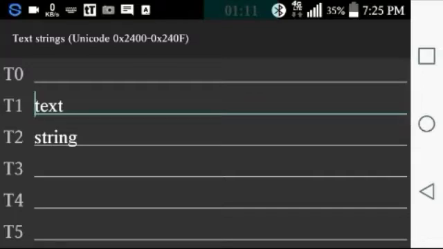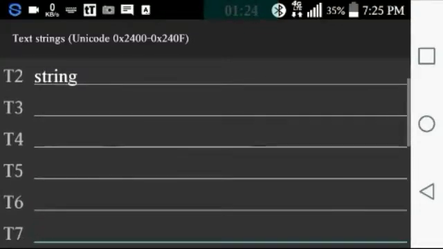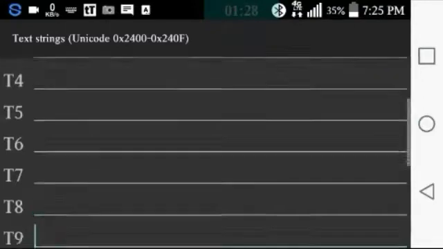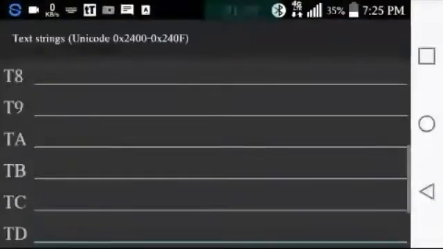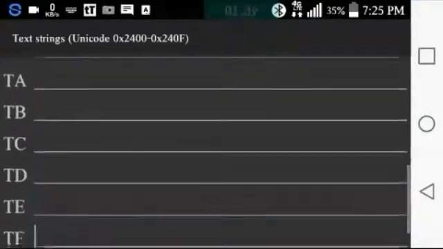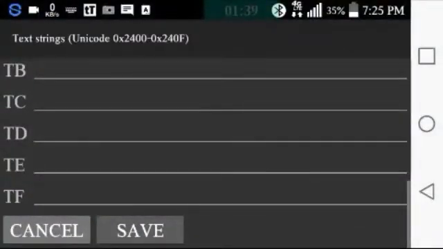So for T1, I'm going to put down text, and then for T2, I'm going to put down string. Once you're done with that, you have a lot of options. You can set up about 16 different text strings of your choice. So it'd be kind of like a custom copy and paste type of deal. Then I'm going to press save, got to make sure of that.